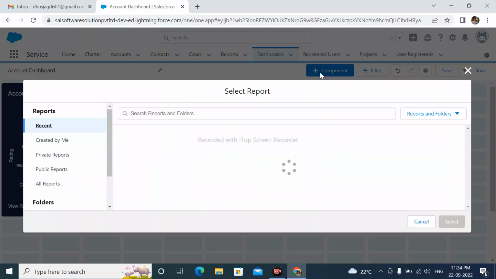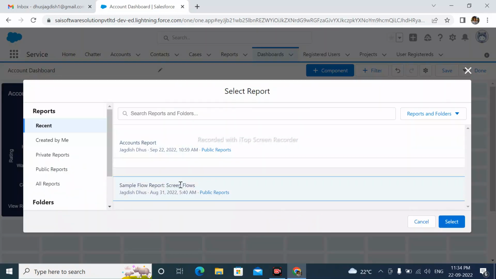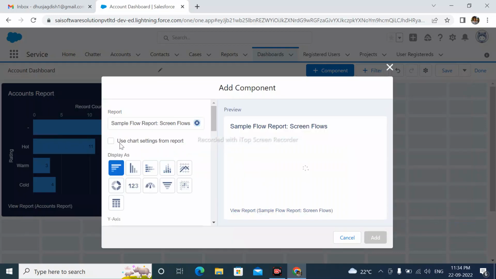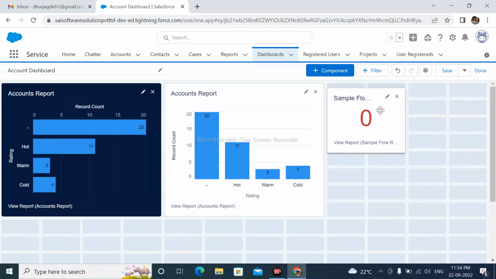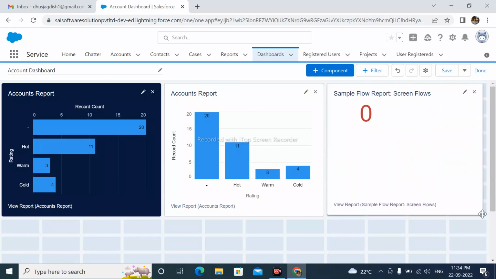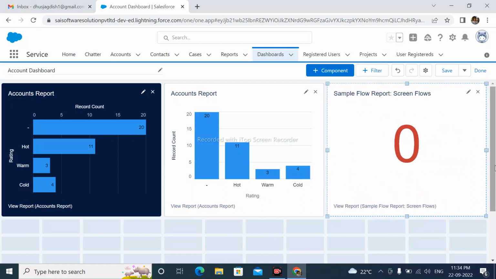After that, I am adding another component from the sample flow report. I am adding this component, metric chart. After that, add. Now the metric chart is added on the dashboard. In this way, we can add any number of components in the dashboard.